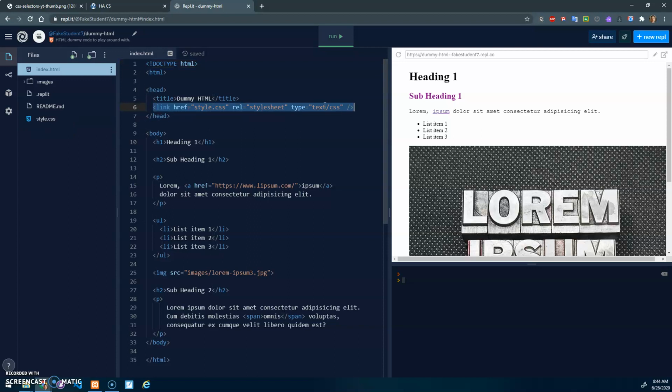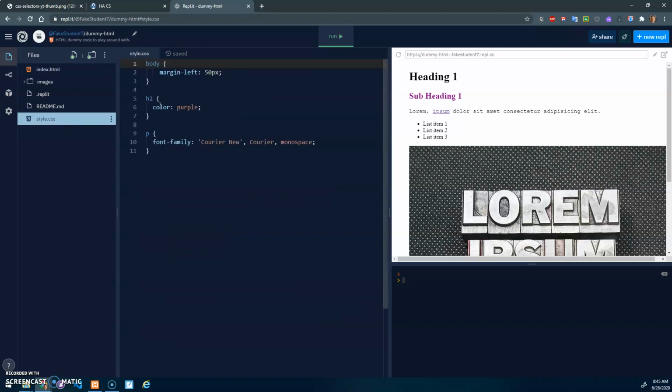Okay, so the style.css is important, right? I'm telling my HTML document, hey, please use this style sheet, style.css, and that exists right here. And inside of here, I can put my style rules. Now, in this case, everything that I've done is an element selector. It says select the body element and tell the body element.